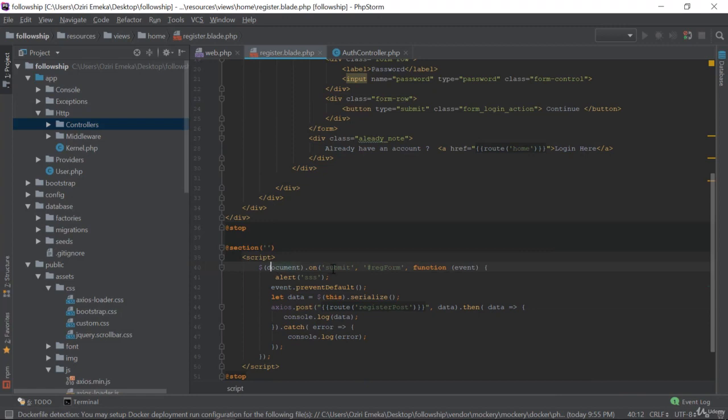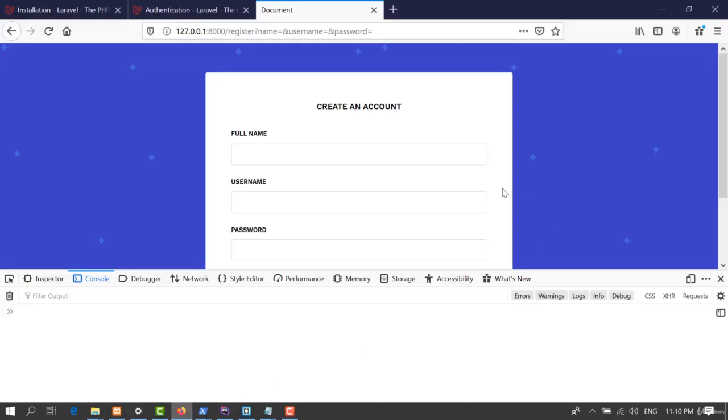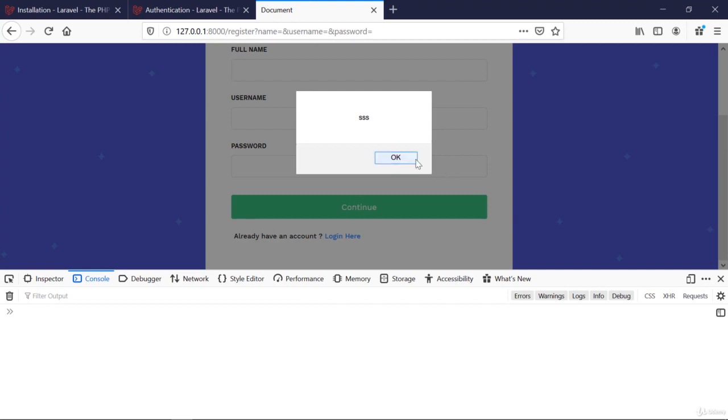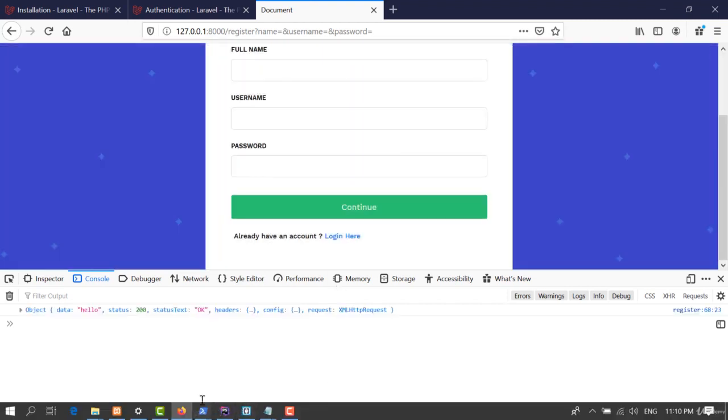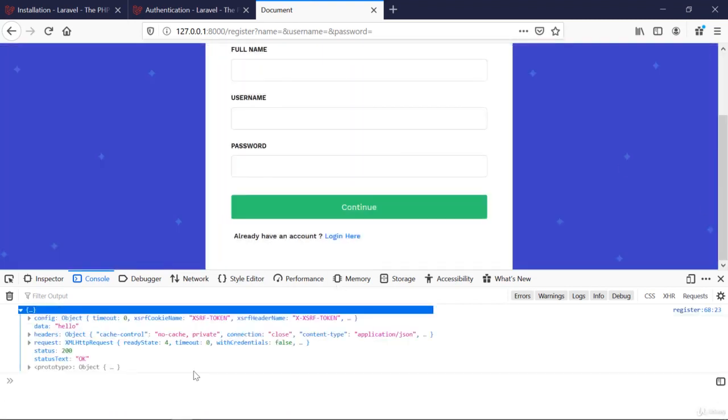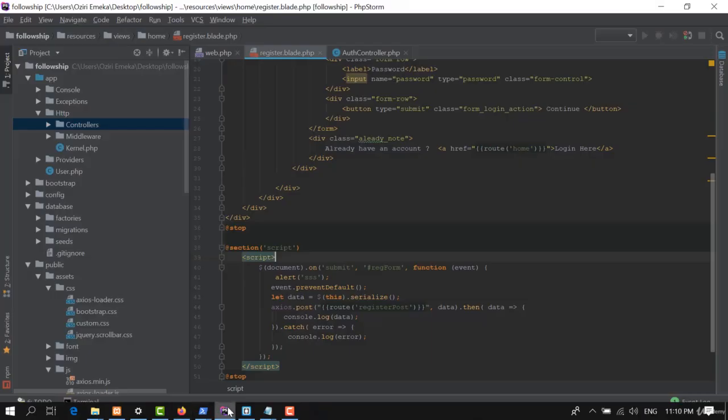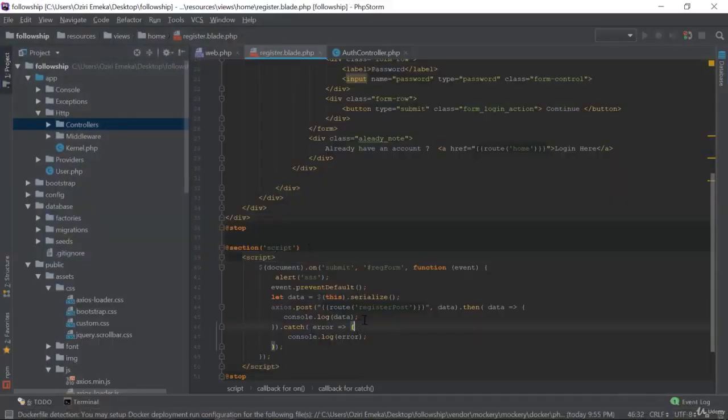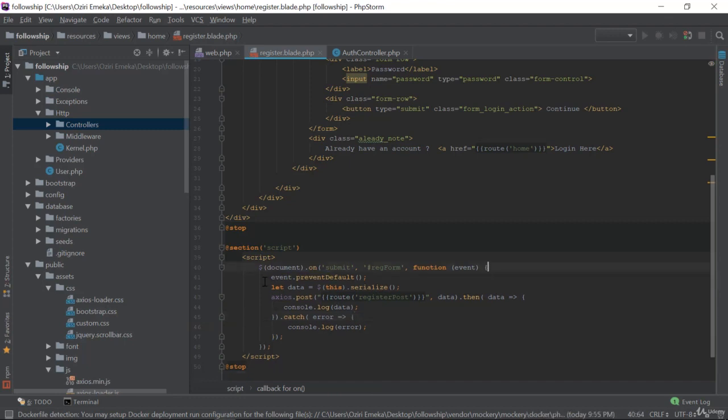So bottom line is that we are not getting this. Okay, so for the section, guys, I think I misspelled that. We don't have the script. So we're going to put that script right away, and we're having that. Okay, so that's good. And you see right here we have data hello. Good. So what I'm going to do right now is take this alert off.